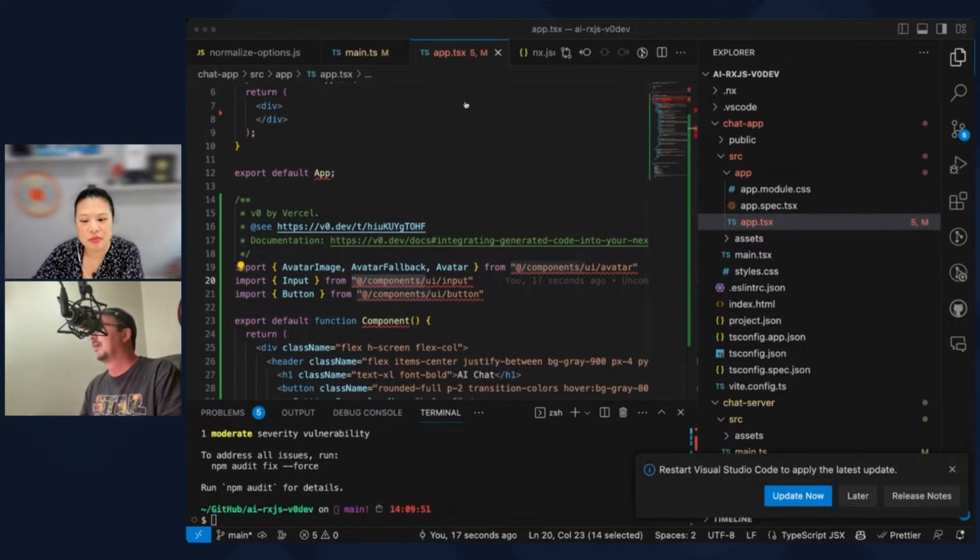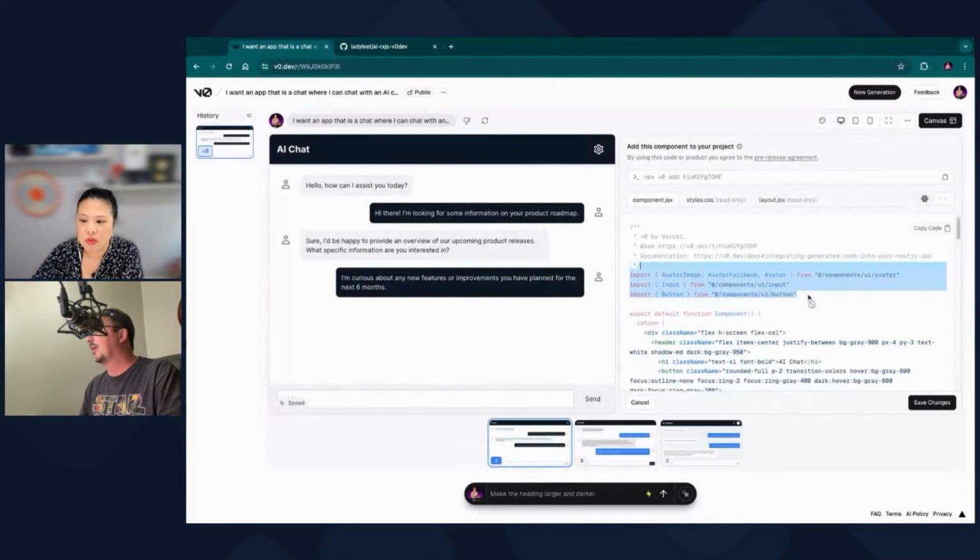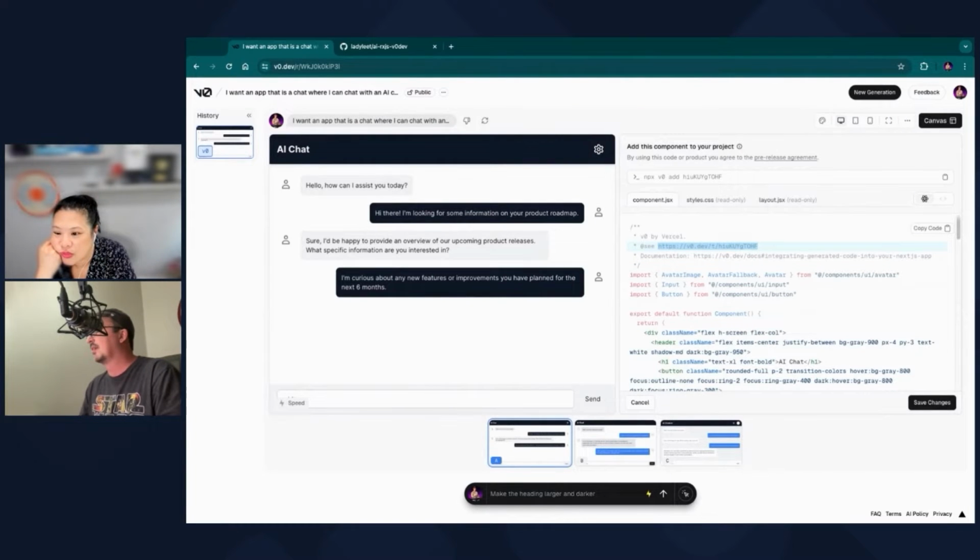So let's see, styles, copy code, blah, blah, blah. I have no idea where those things are coming from. Let me switch my screen so we can look at the V0 dev share screen. All right, so there's these components, and it says see this for documentation. So let's go look at this and see what it says.